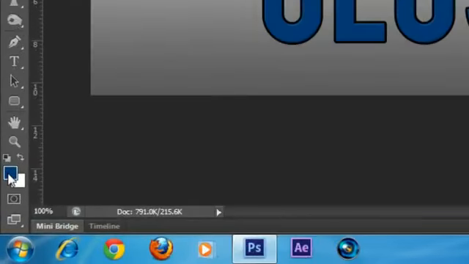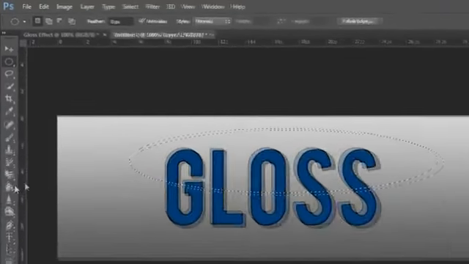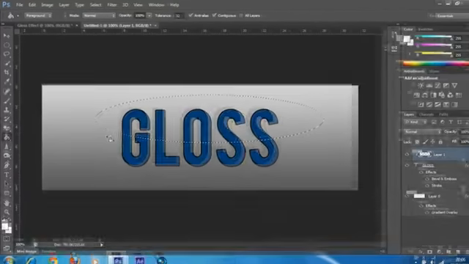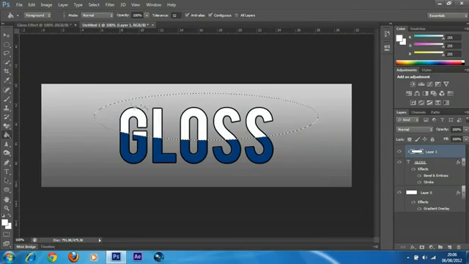We're going to set our foreground color to white. Okay. And we're going to get our paint bucket tool. We're going to click on top of this G here. And that will fill the color of each of these letters to a white. Each of these letters will have a white color on top.